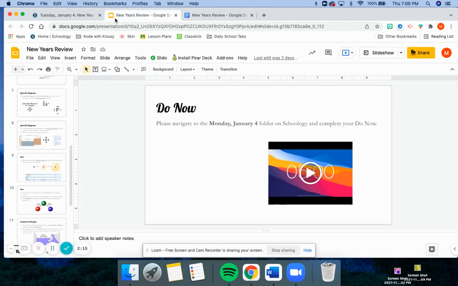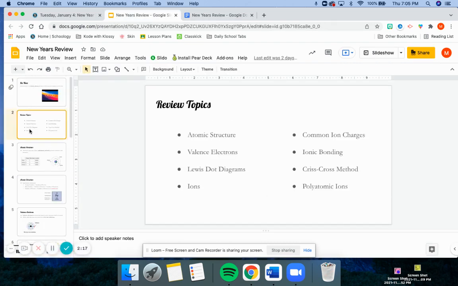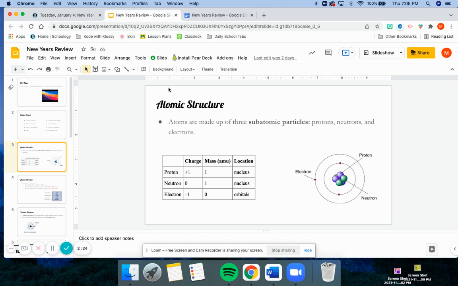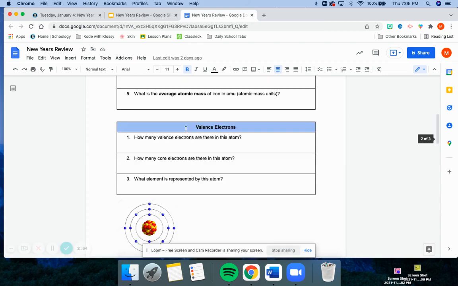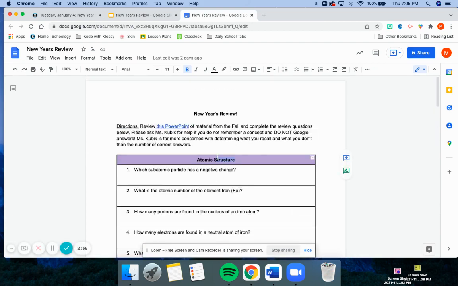All of these categories for the questions match the review topics that are discussed and outlined in this PowerPoint. So the heading on each slide, and sometimes there's more than one slide per topic, but it'll indicate what topics the slides are discussing, and these will match the headers within the review worksheet.